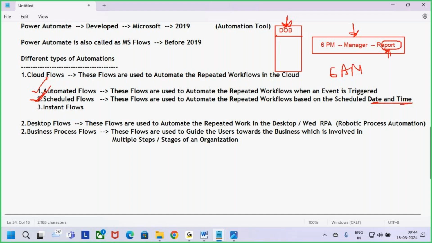What does Power Automate need to do? It needs to go and check which employee's birthday is today. If any employee's date of birth is matching with today's date, then Power Automate needs to go and send one automated email to that employee. Otherwise, it sends the daily email report to the manager. So this is what is meant by scheduled flows, and when to go and use them.